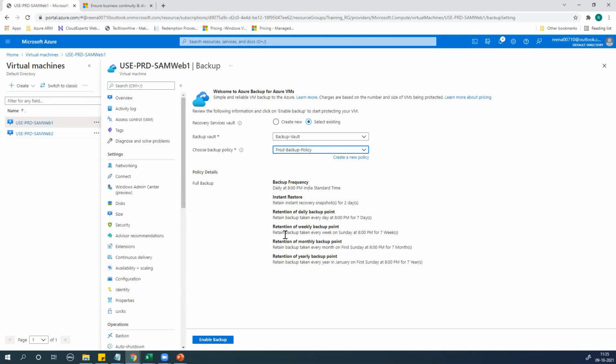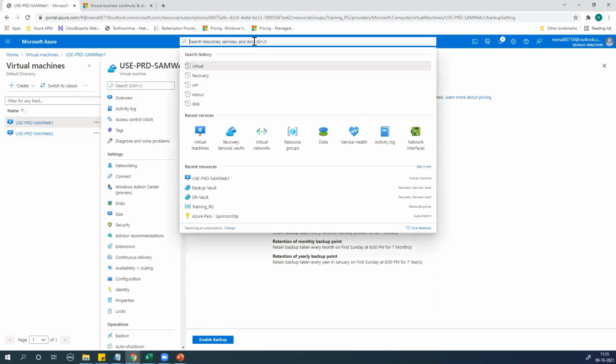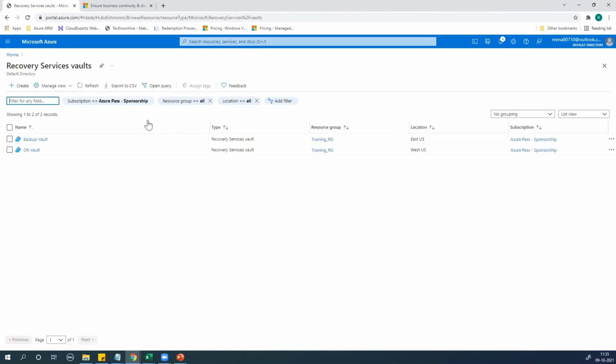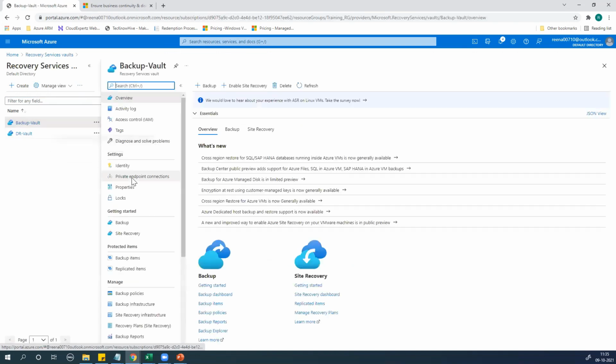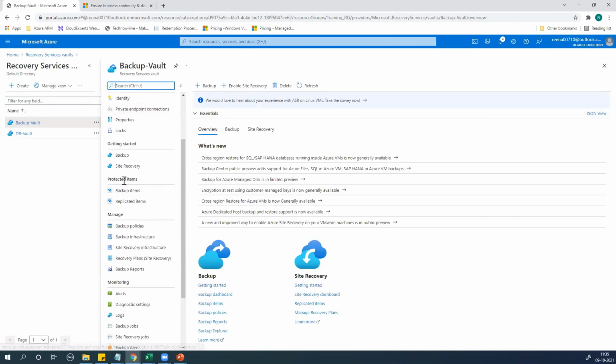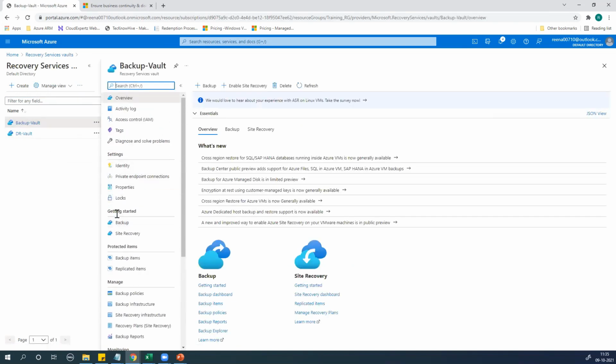So let's go back to the vault. I'll select my backup vault, and in my backup vault, I'll click on getting started. In this getting started, I have two options, backup or disaster recovery. Site recovery means disaster recovery. I'll select the option backup.